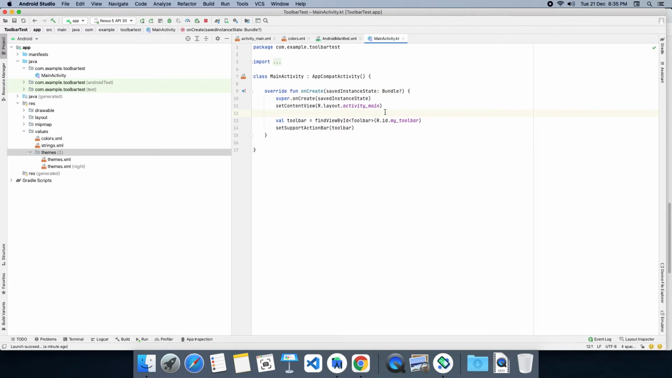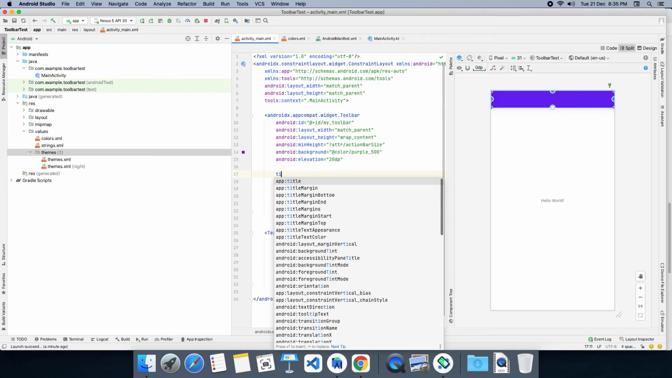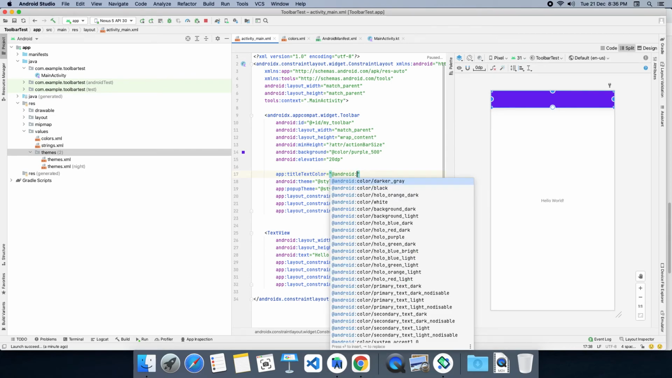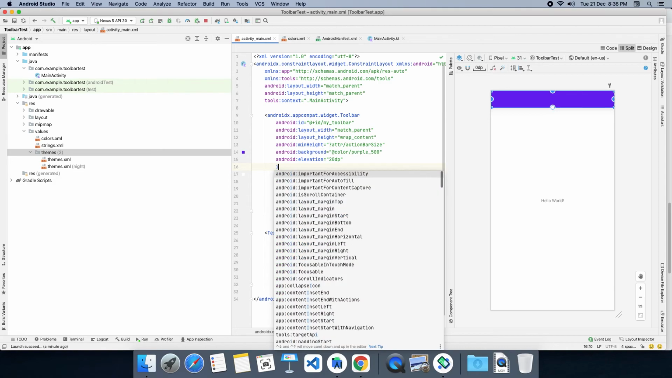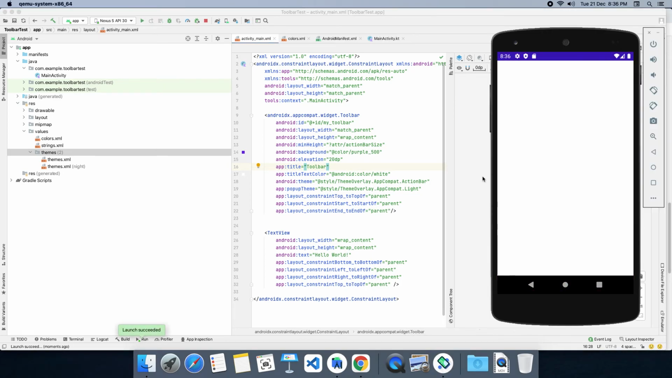Okay, now let's see how to give a custom title to that toolbar. Okay, go to toolbar, add title. See, the title text color property, the title text color is going to be white color, android color white. Okay, now if you want, you can apply the title in this place itself. Title is going to be toolbar. See, now I'm running the app and see how it looks. My app is up and running now.